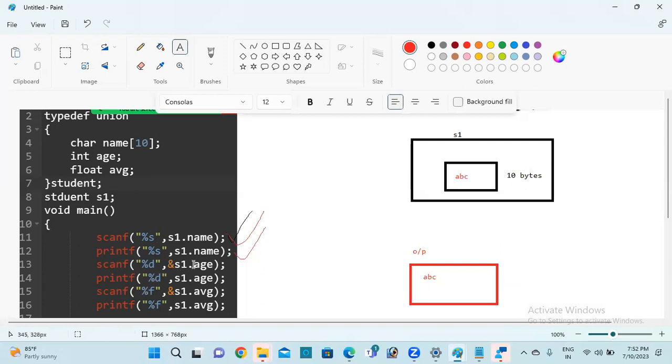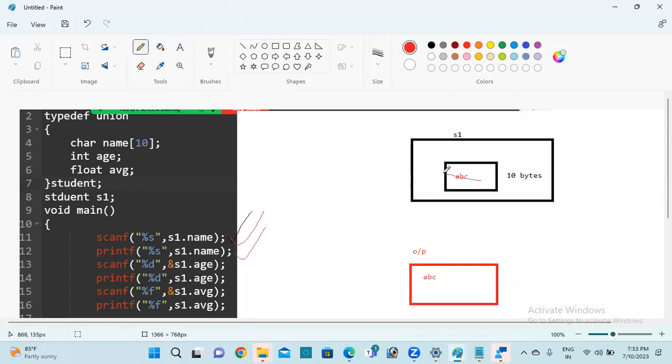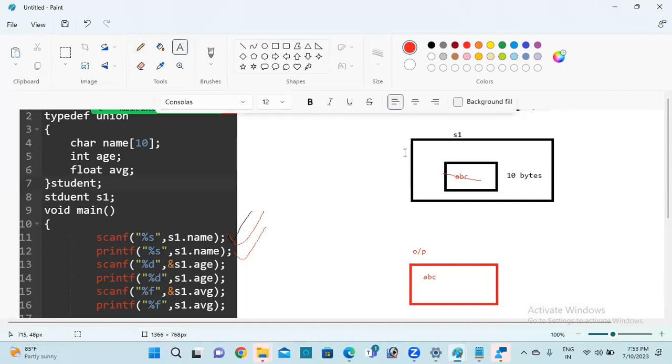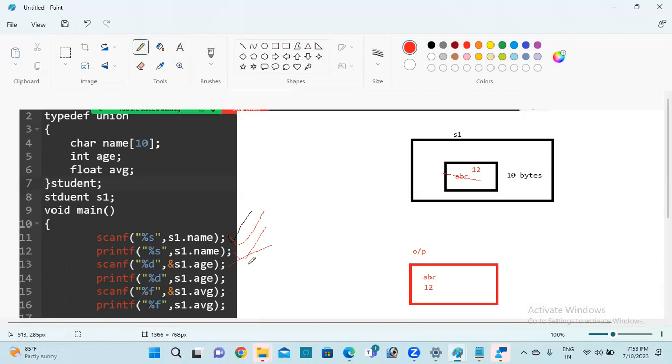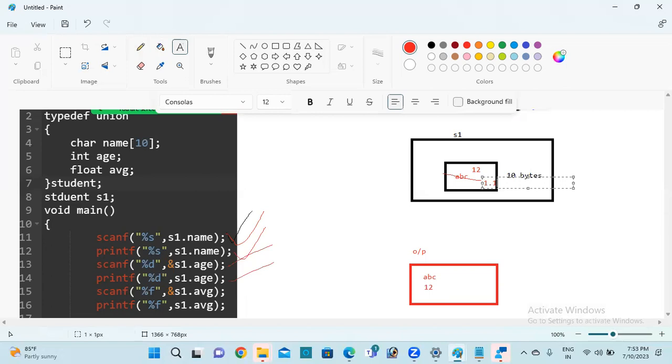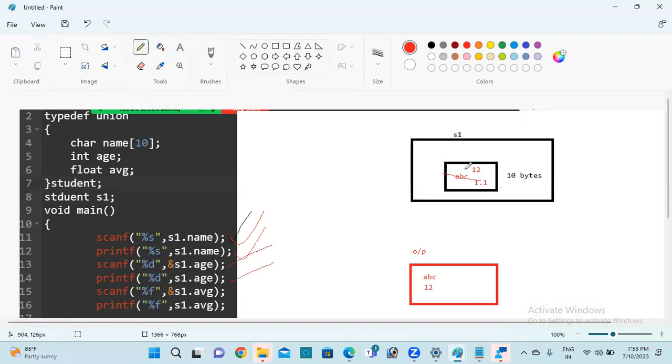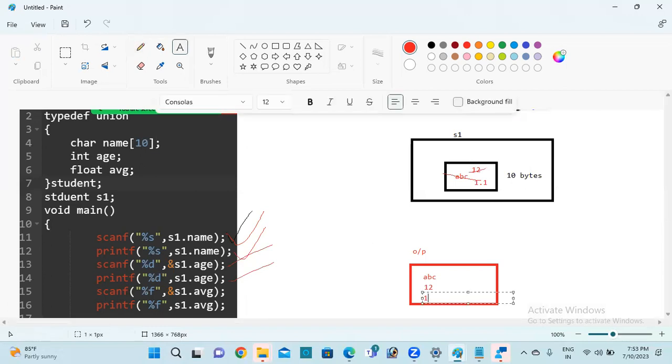Second time, S1.h. It means this memory allocation will be cancelled. So in this place, no name will be stored. In the output, 12 will display. These two statements are completed. Next, average. Average is nothing but 1.1. At this time, this value will be cancelled. Again, in the output, what will display? 1.1.